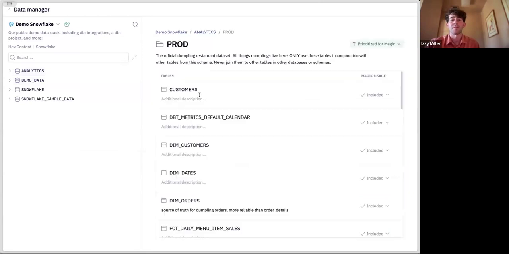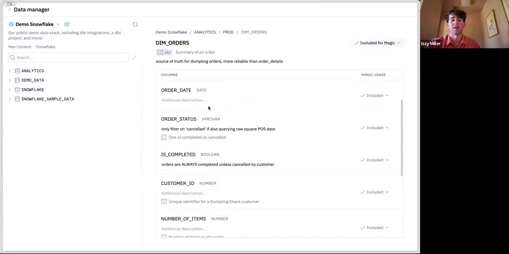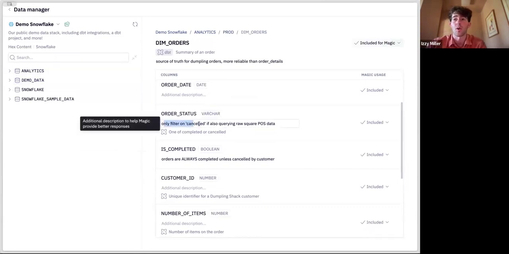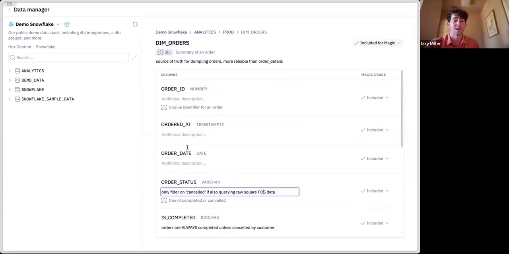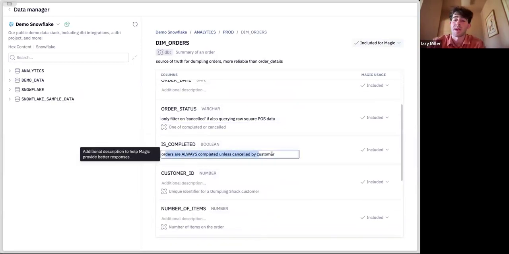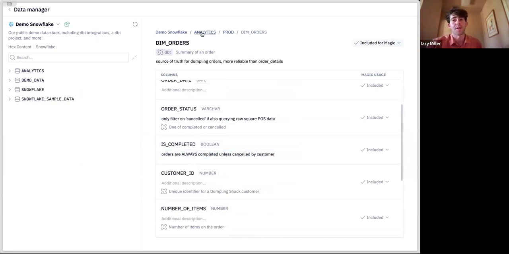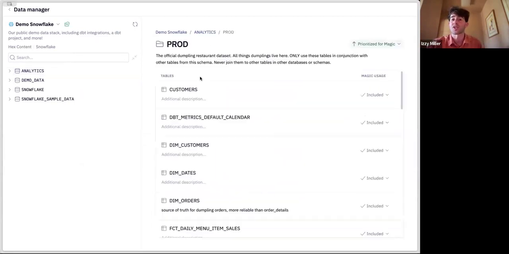Basically, this lets you give Magic guidance and information about how to treat all of these fields. So here I say only filter on order status equals canceled if the query also contains raw Square POS data. And you can get pretty crazy with the guidance that you give to Magic here. Everything from giving it examples of what the actual order IDs look like so that it can do some complex string splitting, to giving it actual semantic information about how your orders work. So that was a very long answer, I guess, but the TLDR is model your data however you want, just make sure you tell Magic about it.